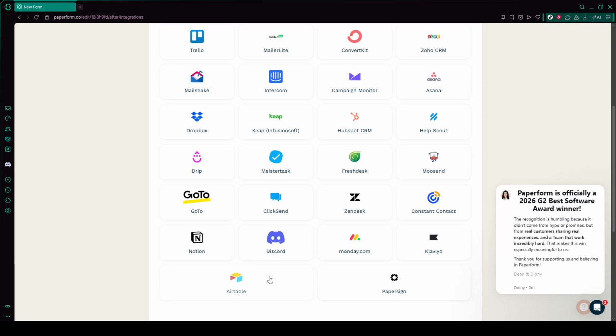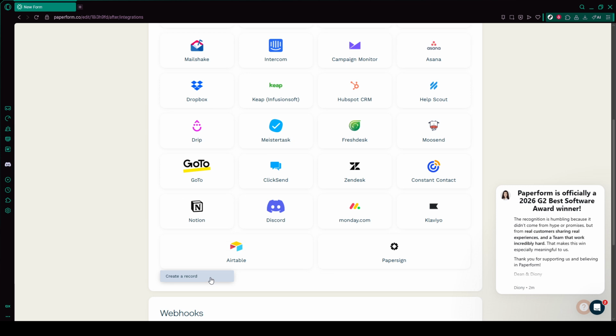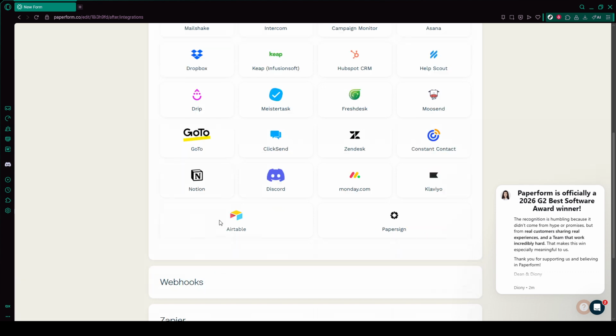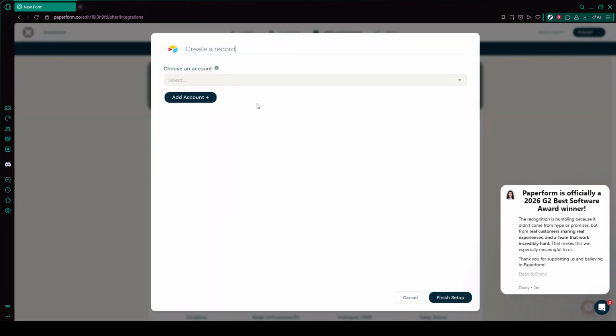Next, select Airtable as the destination for your form responses. In Paperform, this usually means choosing Airtable from a list of available integrations and then selecting the type of action you want, such as creating a new record whenever someone submits the form. By choosing Airtable, you're telling Paperform where to send the data and how to handle it once a submission comes in.